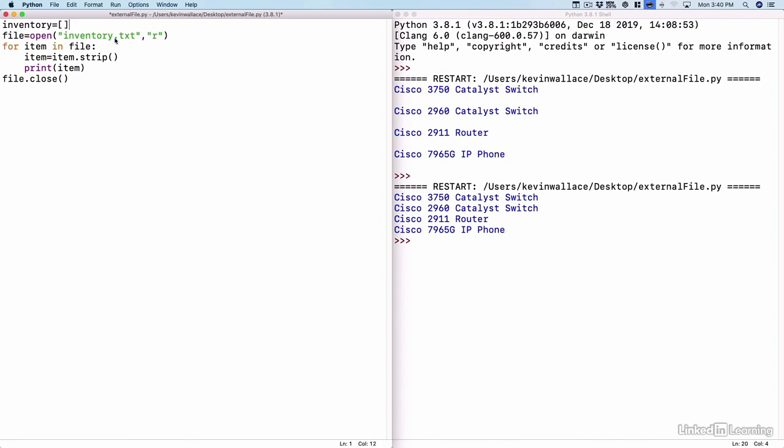to be opening this file in read mode. We're going to be looping through as long as we have an item in here. We're going to be looping through, and the item is going to equal each of those lines in the file. We're going to be stripping off that extra hard return, but instead of printing the item, I want to add those items to the list variable of inventory. To do that, I say inventory.append with the value of whatever item is right now. And we'll close it like we did before.